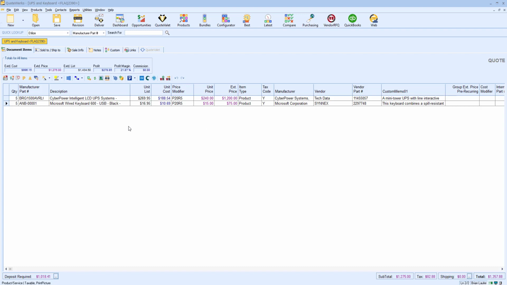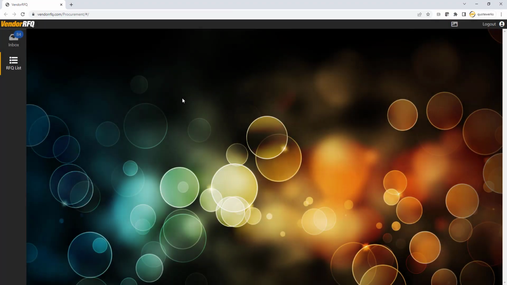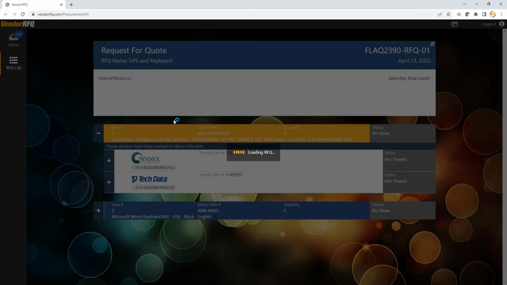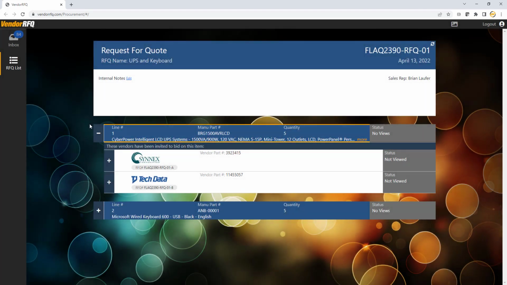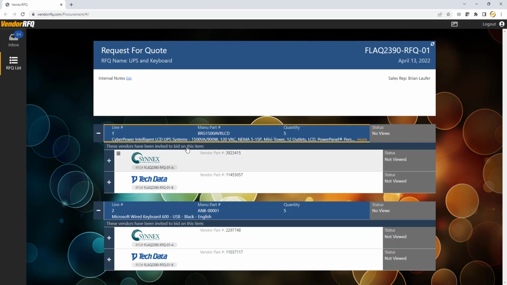Now let's go ahead and take a look at this up on VendorRFQ. And we're just going to select an item and click on View. And it's going to go ahead and log us into VendorRFQ using our QuoteWerks credentials on the back end there. And as you can see, we've got our 2 items here, the UPS and then the keyboard. And as we can see, we haven't received any responses from any of our vendors.